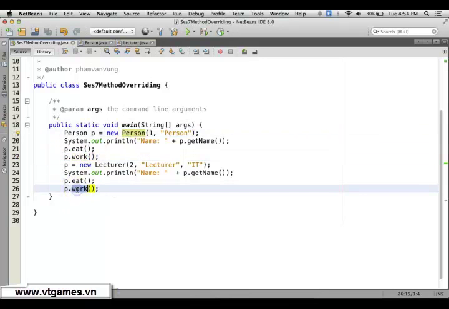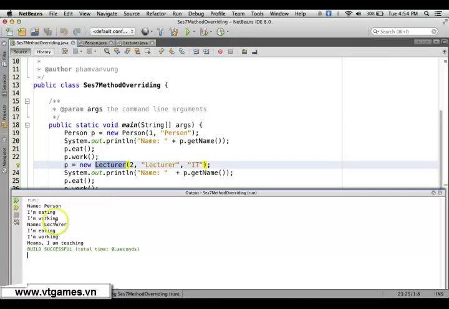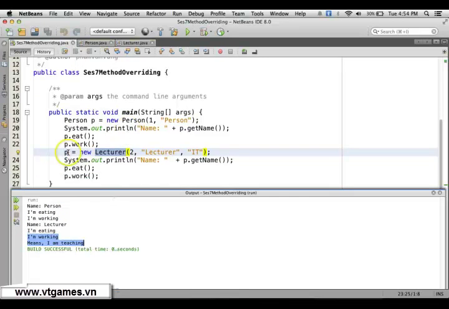But to work here, it is actually the work method of the lecturer, because in this situation, the pointer P is pointing to the lecturer object, not the person object. That's why this work method is the work method of the lecturer. So if you run this now, you will see this is the work method of the person, but this one is the work method of the lecturer, because in this case the pointer P is pointing to the lecturer, not to the person.